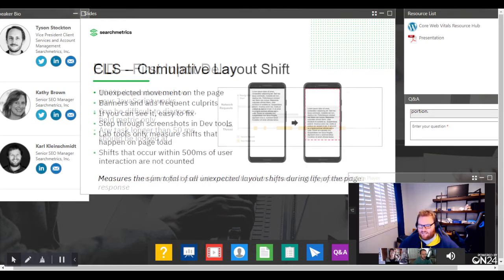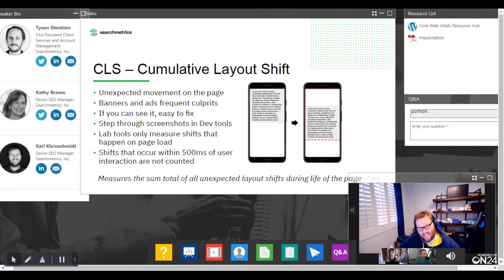For CLS, as I said, it is unexpected movement. Banners and ads are the most frequent culprits, and it's relatively easy to diagnose and fix if the elements that are moving are visible. We've had clients get bad CLS scores, even though the elements that were moving were 1 pixel big. So that's going to be harder to diagnose. Then you have to use the lab data. But if you can see it move, then it's relatively easy to diagnose and fix.